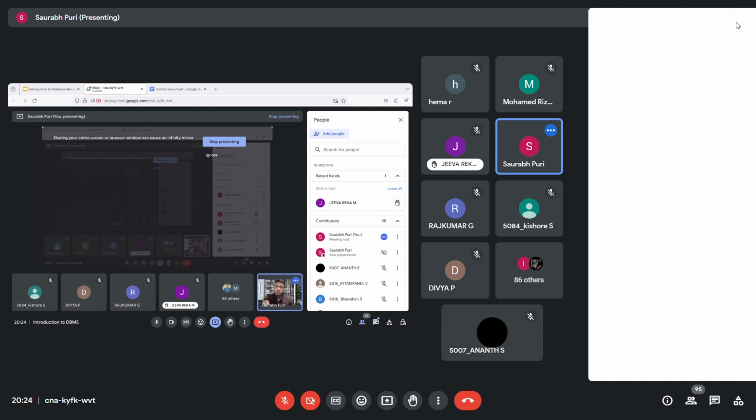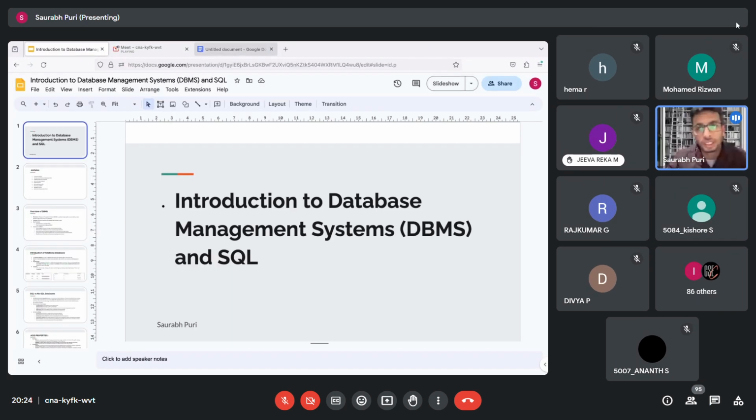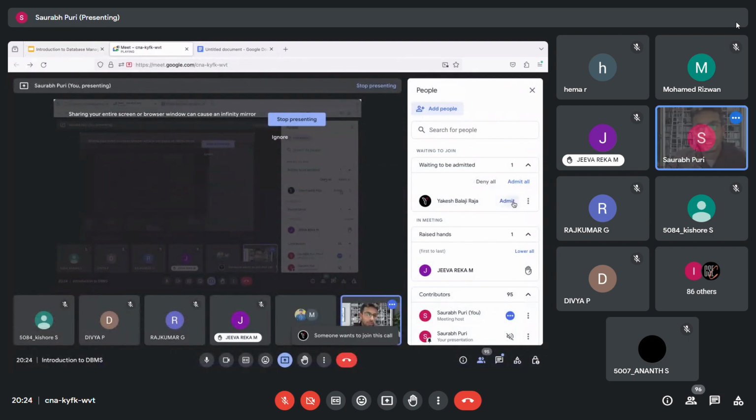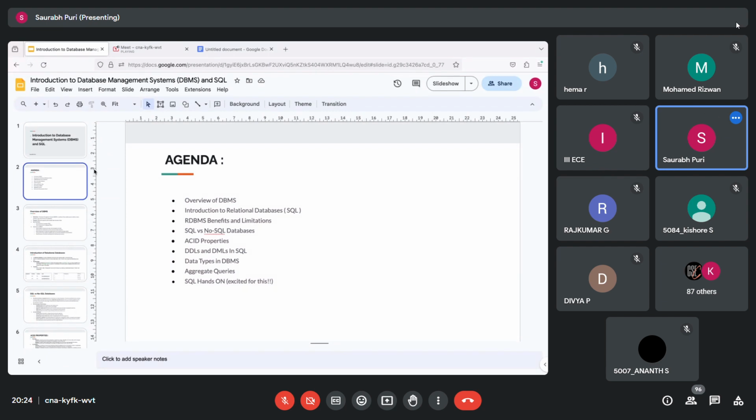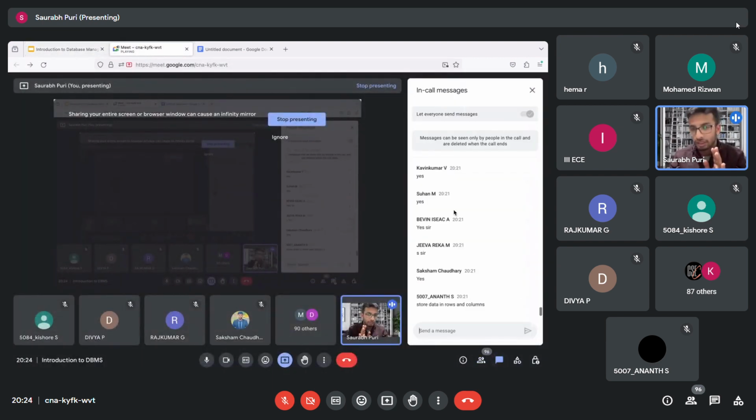Okay, so let's start with the slides. Our main agenda for today is, first, we'll have the overview of DBMS. You guys already know what DBMS is, that's fantastic. And then we'll have an introduction to relational databases, so we'll focus on SQL for now. You must be having SQL as the primary database management system, right?